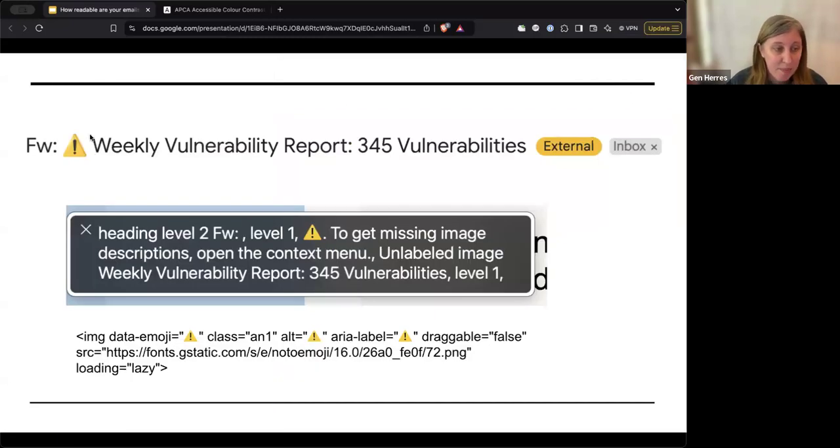The next item, emojis. I know a lot of companies love to put emojis in, but here's what they look like to a screen reader. It reads out heading level 2, FW, level 1. It actually reads out caution.